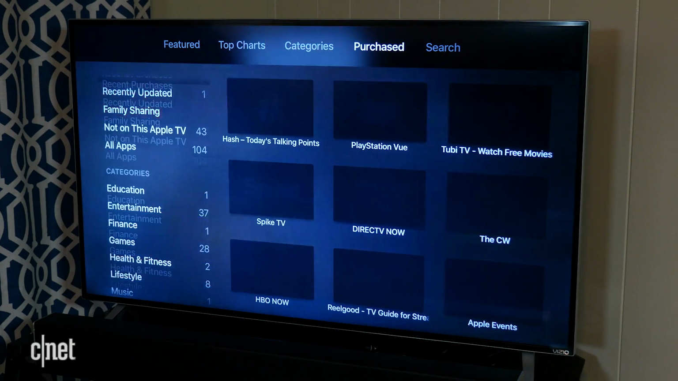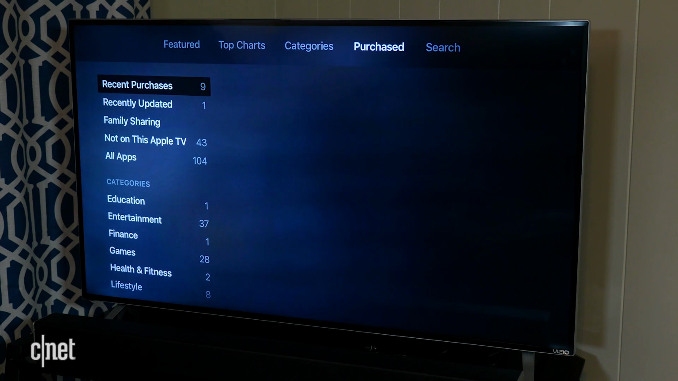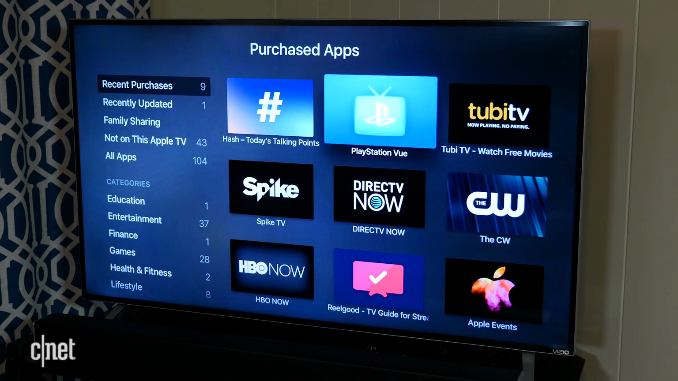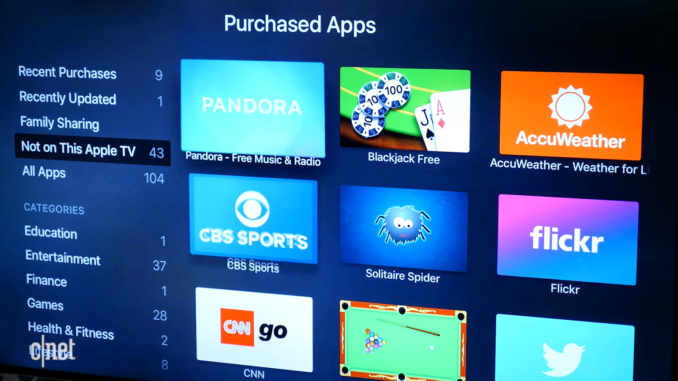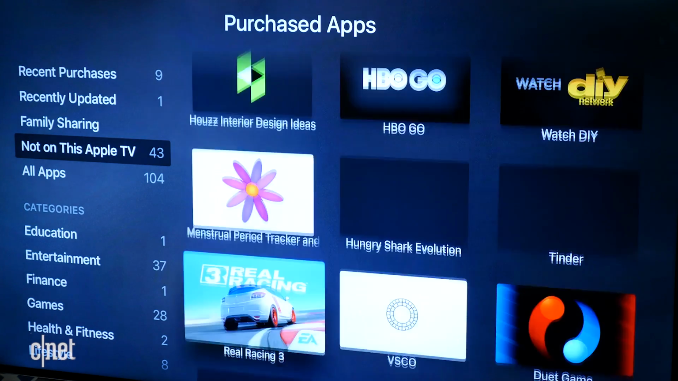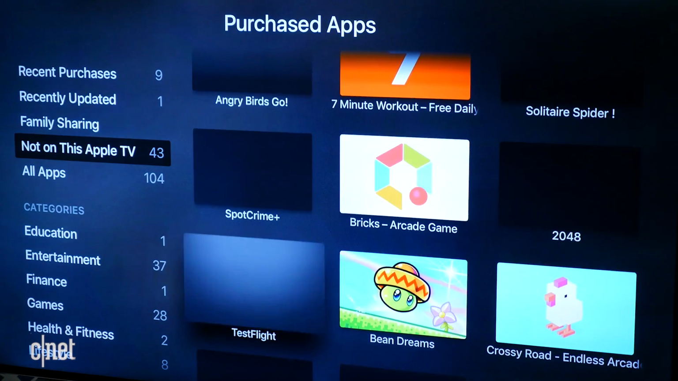Also remember that this does not retroactively install apps. If you have any previously purchased apps that have Apple TV components, you will need to go to the App Store and click on the Purchase tab to download previously installed apps.